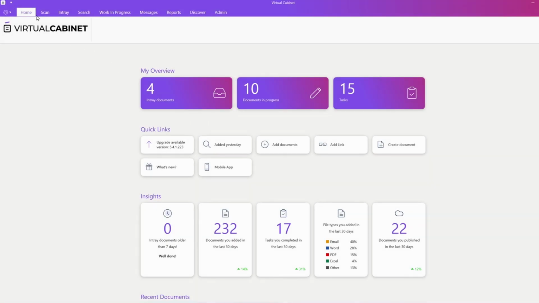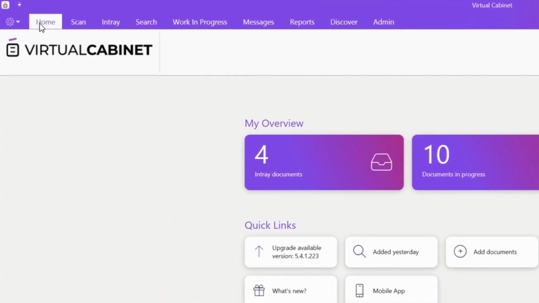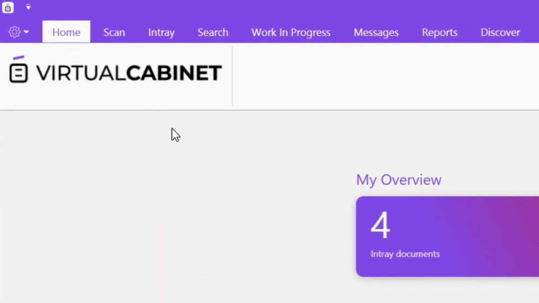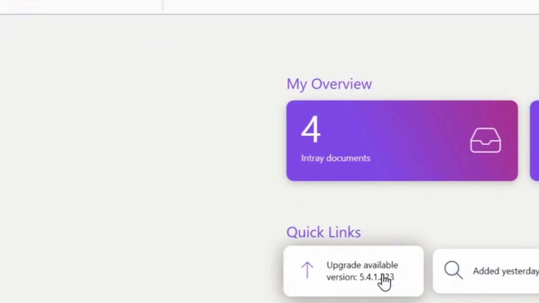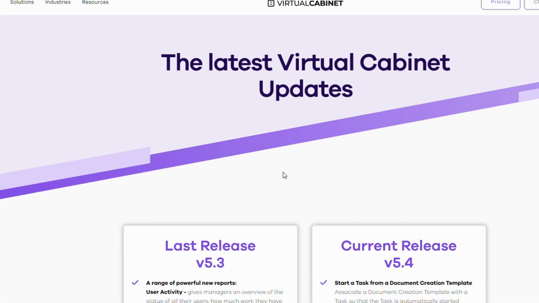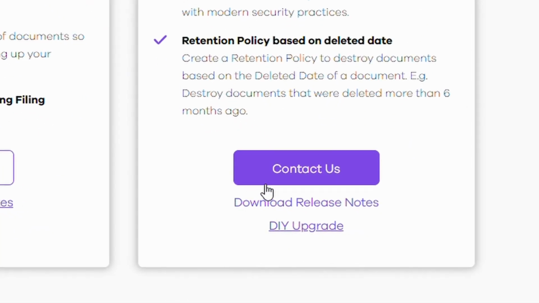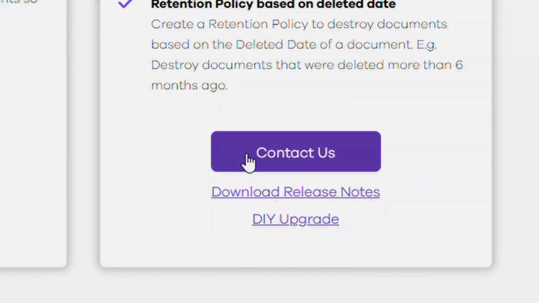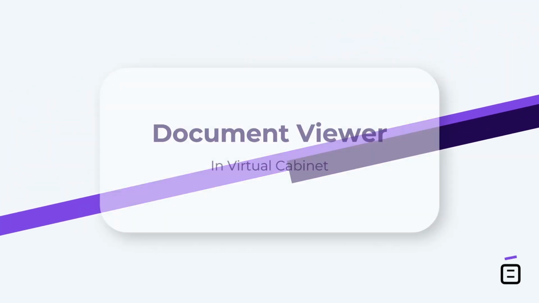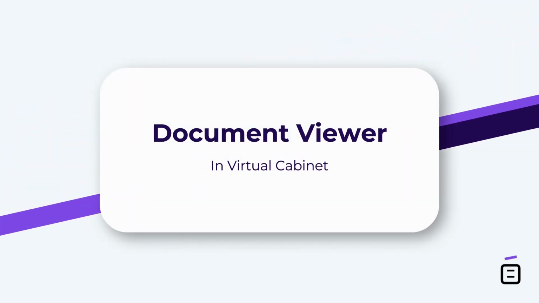Before we go ahead, just check that you're on the latest version of Virtual Cabinet. You can do that by going to the home page of your VC system, and it will notify you if there's a new version available. If you would like assistance with upgrading, then just contact our support team. I'm going to put their contact details at the end of this video for you. Let's kick off the webinar with the document viewer.